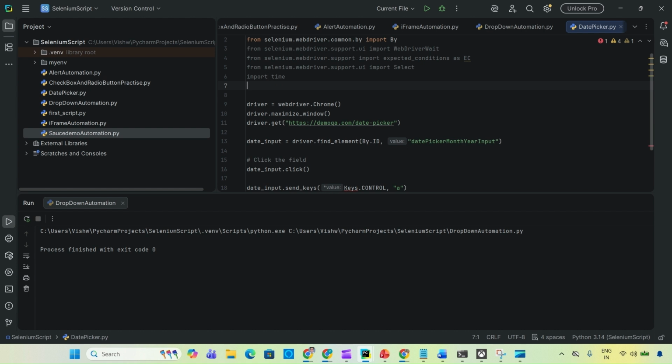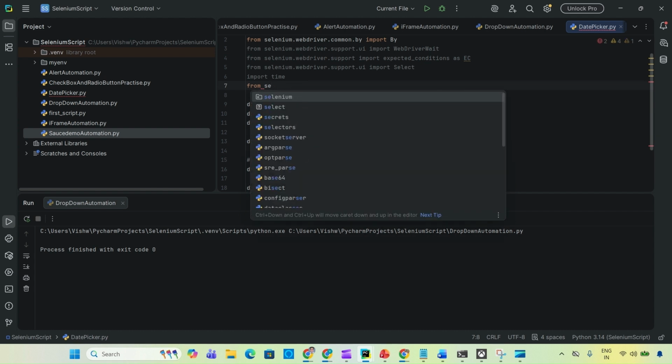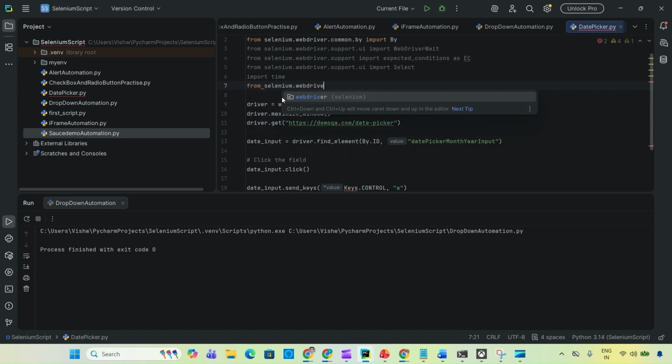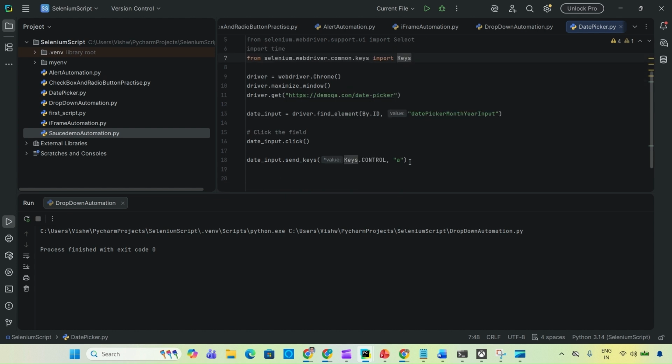Okay, so what we will be doing is from selenium dot webdriver dot common dot keys import Keys. Okay, so see, this error has gone.